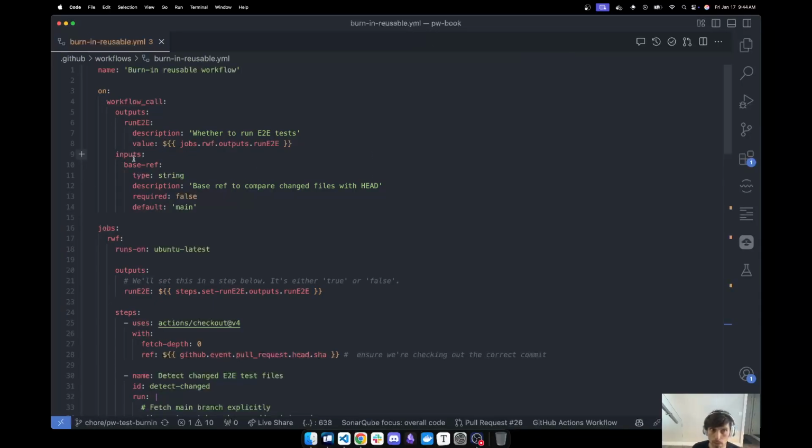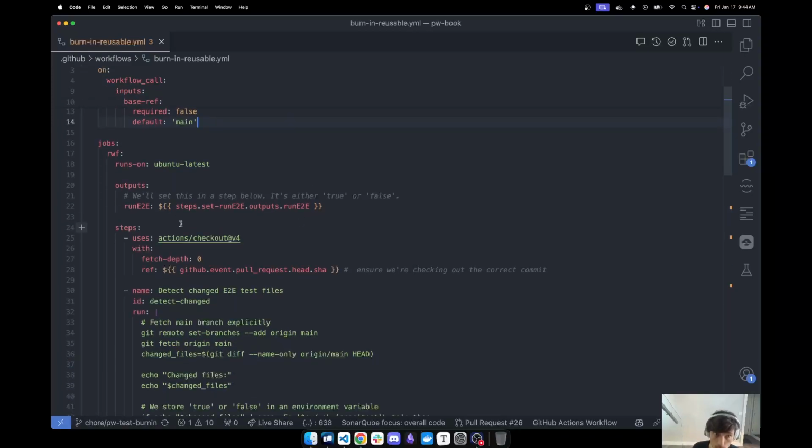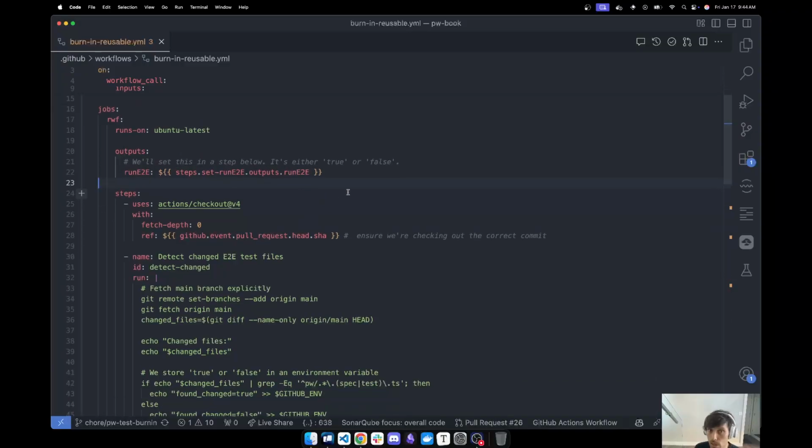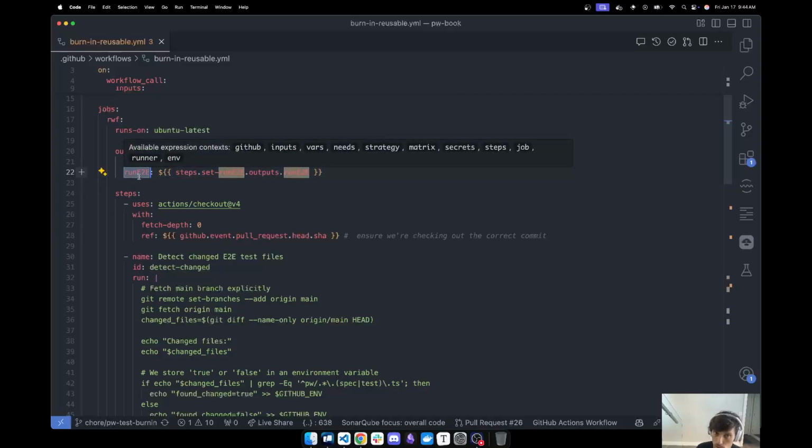So simple. Base ref may be important because by default I use main, but maybe you use master, maybe you use develop, whatever you're merging into, the base ref to compare. So we have that. This is the run E2E step. This is some logic that we have to finish at the end, and based on the logic, run E2E is the end result. Later we pass this on to the other job, the real end-to-end job.